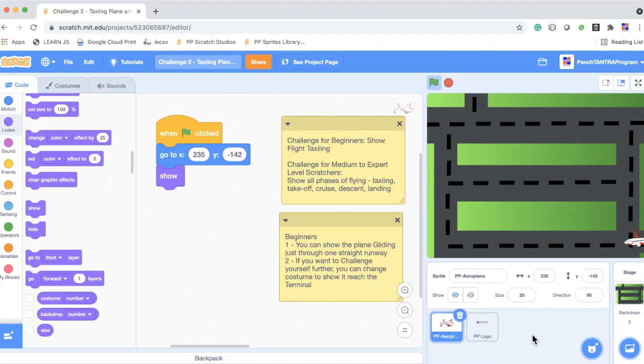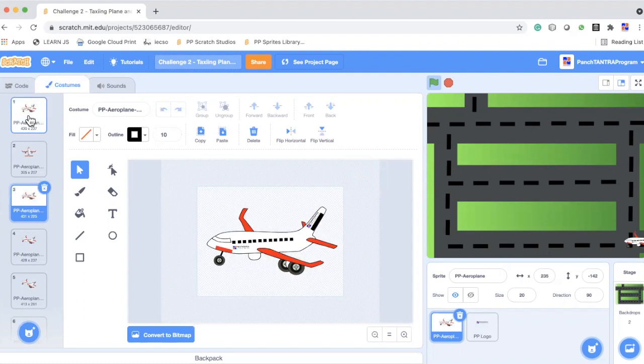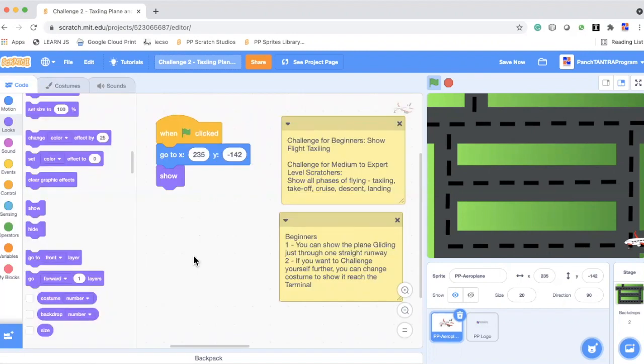Now let us look at how to do this. So we have the PP aeroplane sprite, and a sprite can have one or multiple costumes. In this case, our sprite does have multiple costumes. Now, the first thing which we want to do is position the aeroplane to be parked somewhere here, bottom right hand side.